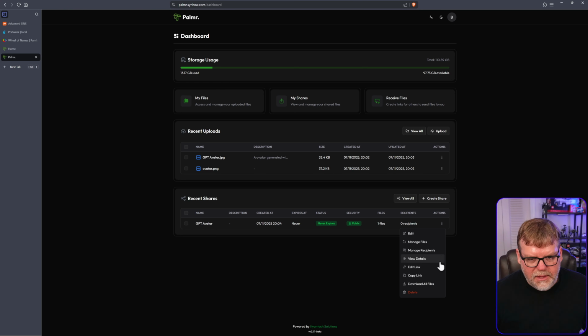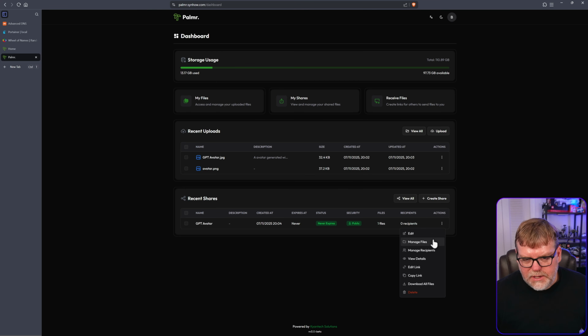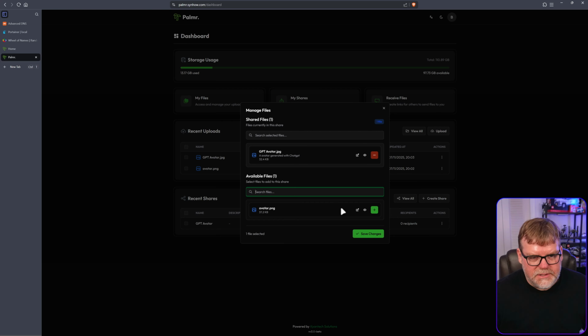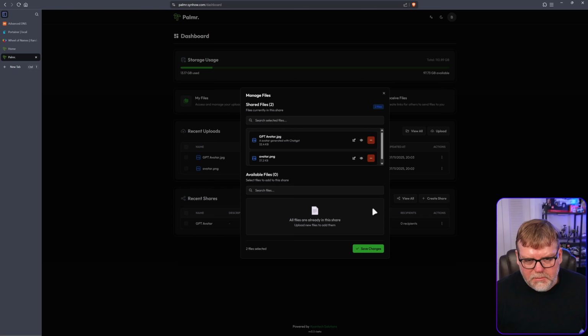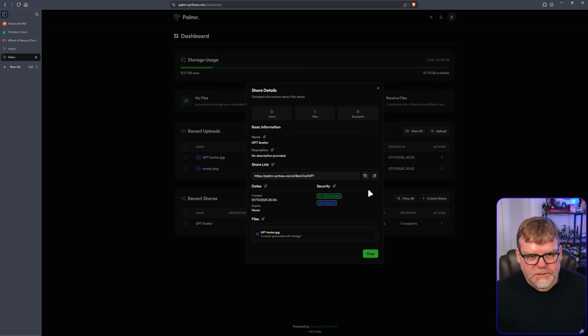And it looks like we can also edit this a little bit too. We can edit the link. We can change that. We can manage the files. Let's see here. So it looks like we can add additional files to this link. So that's kind of cool. Edit file, we can add it. Okay, so it gives you the option of just adding additional files to that share without having to reshare it. So it doesn't look like it's just a one file share kind of thing. It looks almost like a folder. But that's neat.